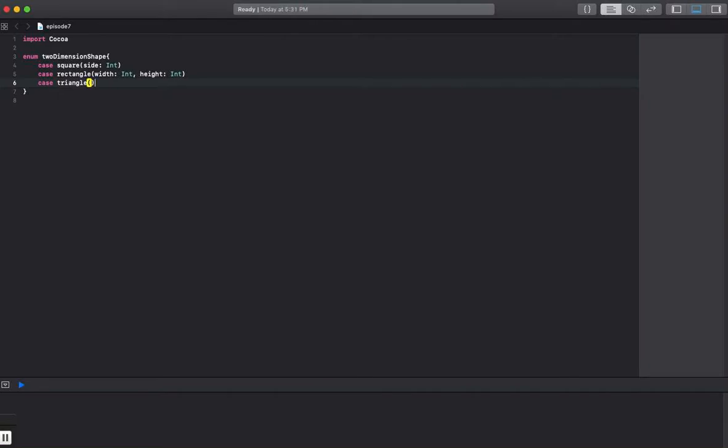And for a triangle, we'll do the same thing. Width is an integer, height is an integer. No, not width, I mean base. So here we are. Now we have a square, and it requires a side with an integer value. To create an instance of a rectangle, we need a width that has an integer value and a height that has an integer value. For the triangle, we're going to need a base with an integer value and a height with an integer value.